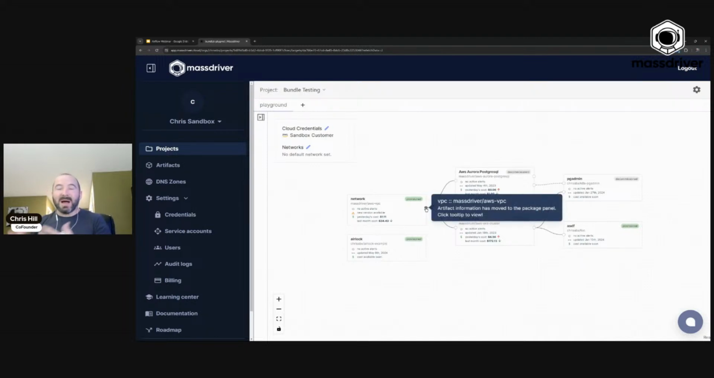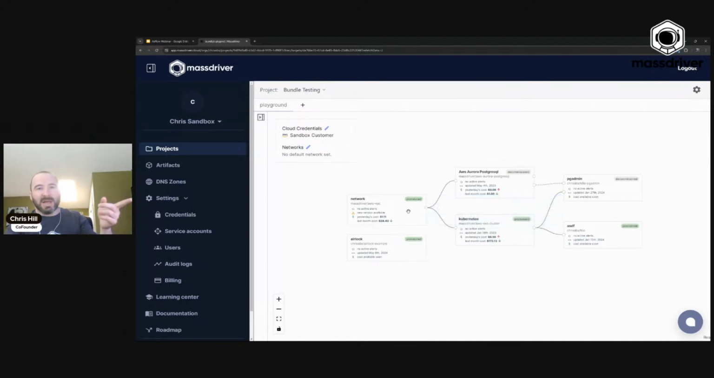These artifacts behind the scenes are really just structured JSON. It's structured JSON output, which describes the infrastructure that was within the bundle. And so this VPC, for example, can pass along information like the VPC ID or ARN, the different subnet types, public and private subnets, the ARNs of each of those subnets, the CIDR, whatever information would be relevant.